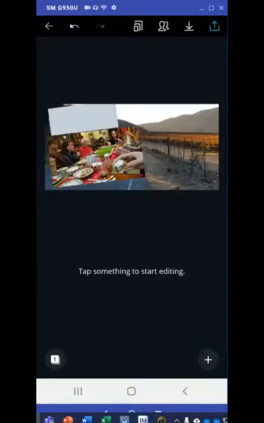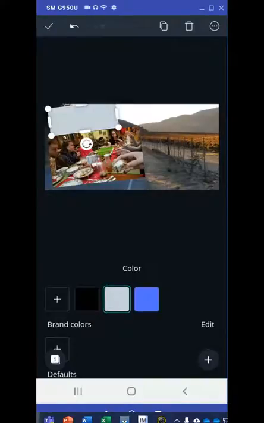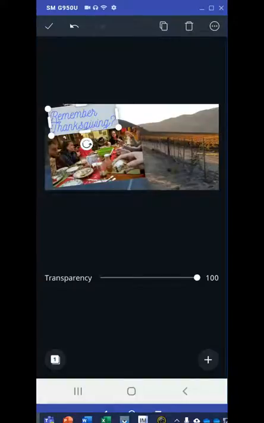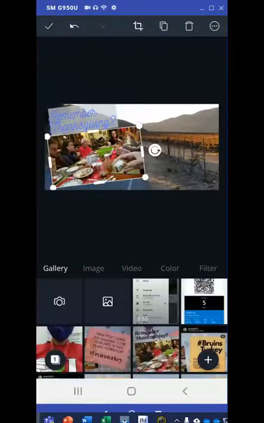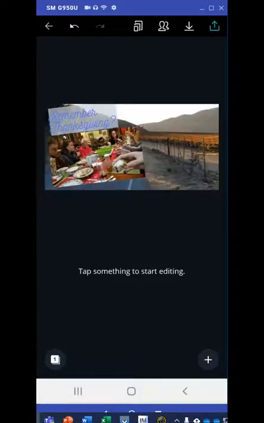To change its position in the stacking order, tap on the object, tap on the 3 dots, and you just tap down like so. If I wanted to change the transparency, I could tap on that little transparency icon and change that. So I've got a photo here, right? And I've got some text.